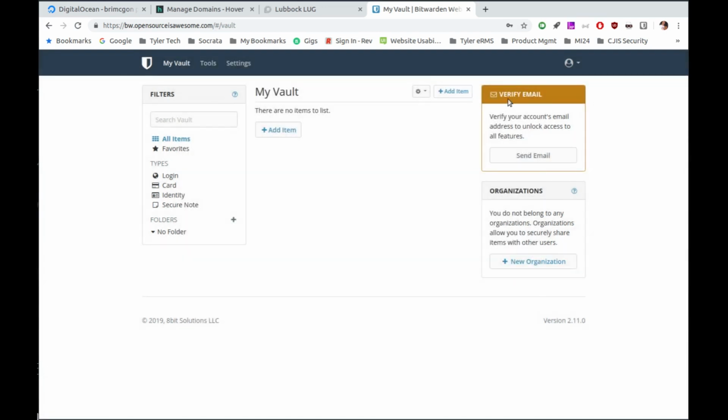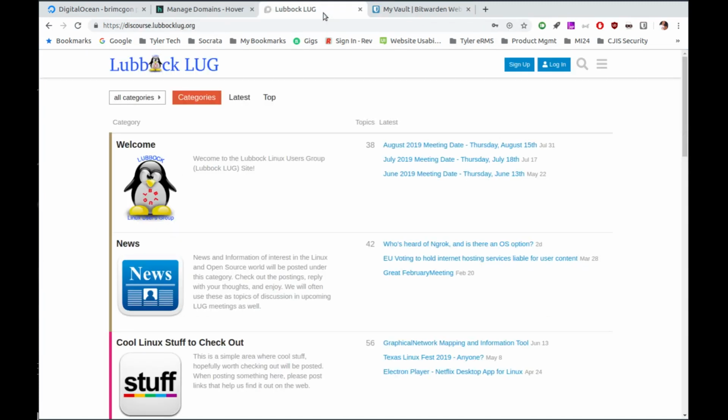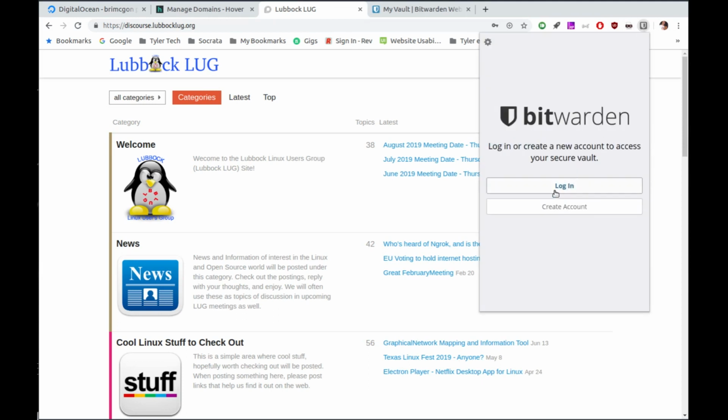So the easier way than going through and doing it manually, which sometimes you need to, is this: I've got a site open here that I run. First, I'm going to go to the Bitwarden extension. So in Chrome, you can add the Bitwarden extension, and here it wants me to log in or create an account.